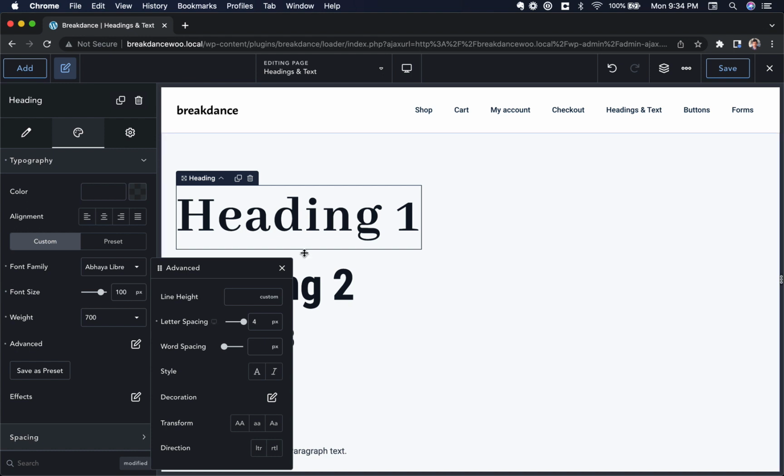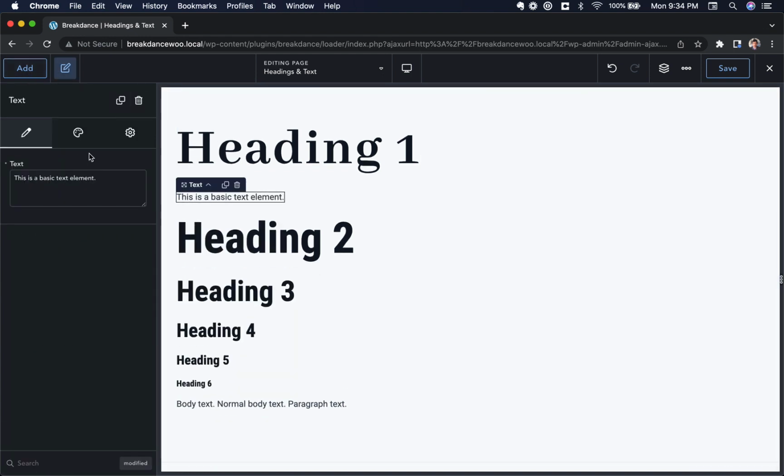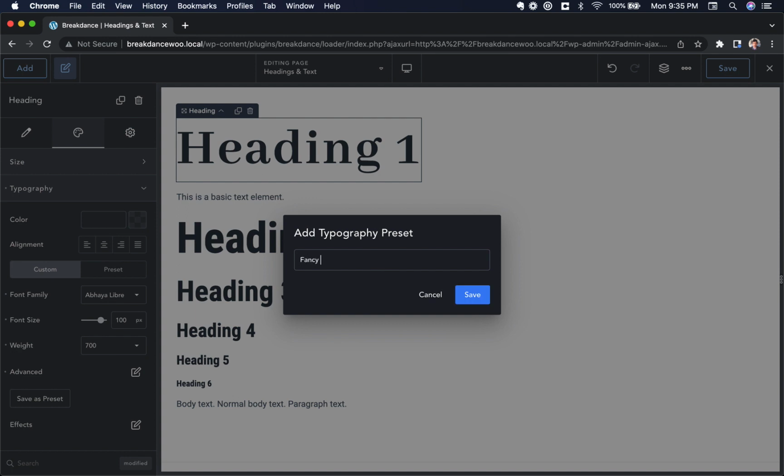And let's say we want to use this for a different heading or a different text. We could add some text. Well, how are we going to copy those styles over to there? What we're going to do is save them as a preset. I'll call this fancy heading.